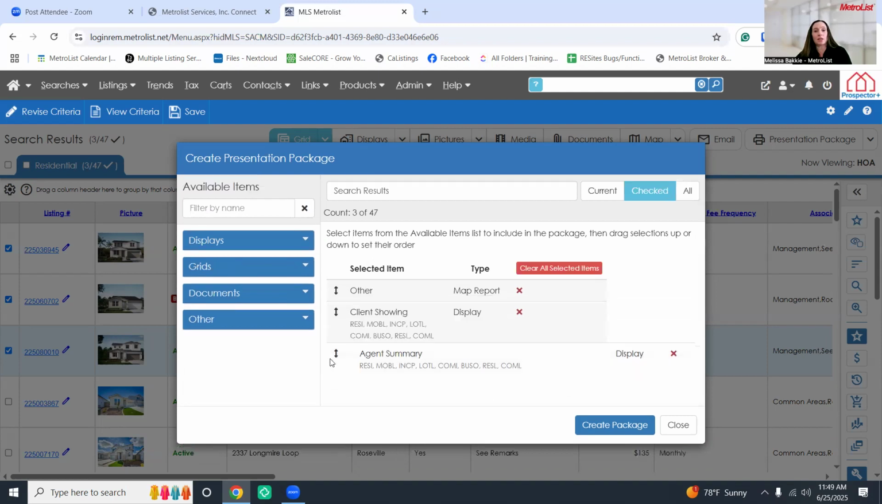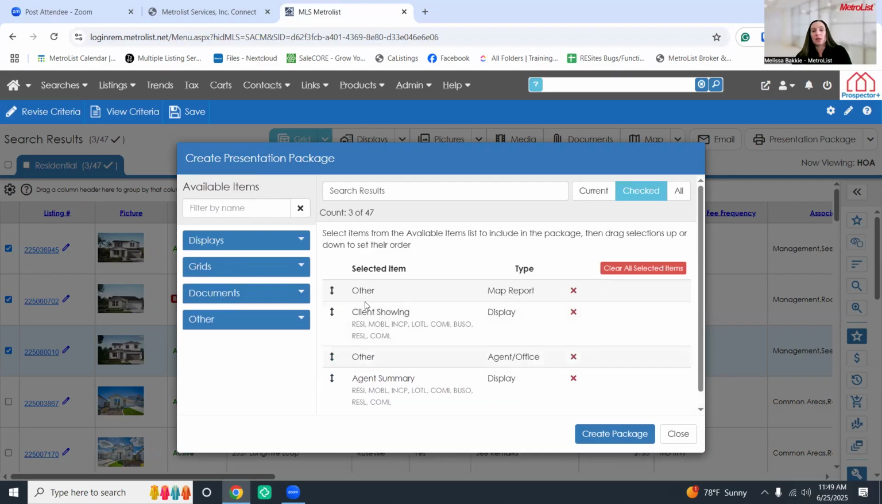So I'm going to drag this down here to the bottom. And so the map report and the client showing report, I'm going to parse that out. I'm going to give it right to my client. Now, before I create the package, I can give this a name.